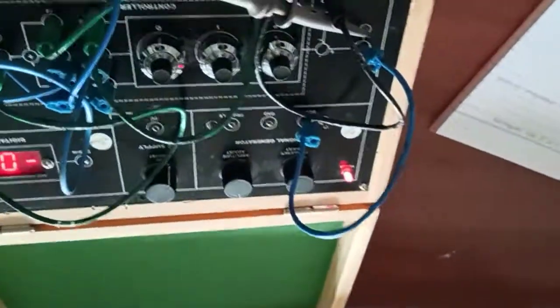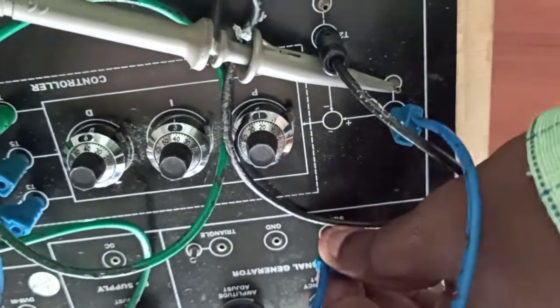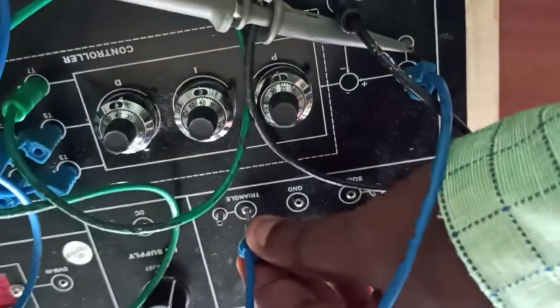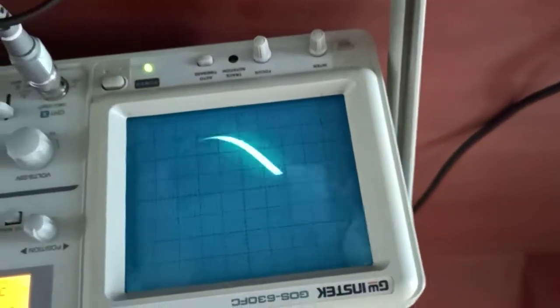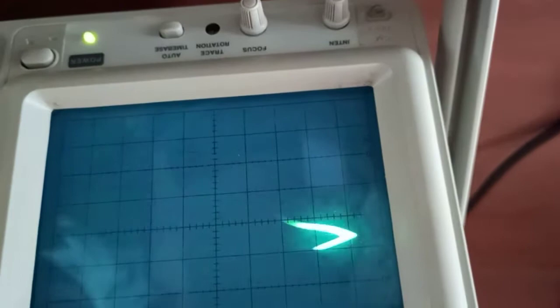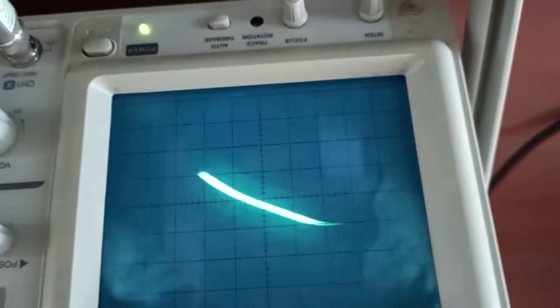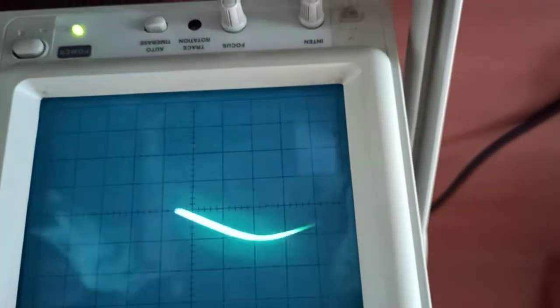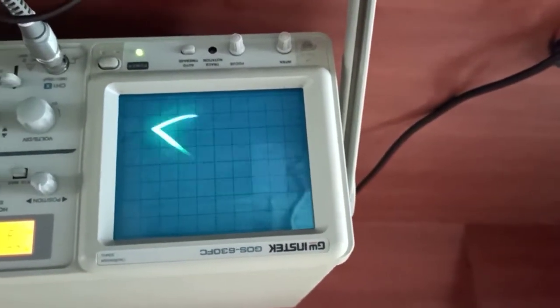Now if I change the input from square wave to triangle wave, my waveform plot gets changed, and you can observe that there is a change in peak overshoot. This is how the experiment needs to be done. You need to plot this curve and calculate the value of peak overshoot percentage.